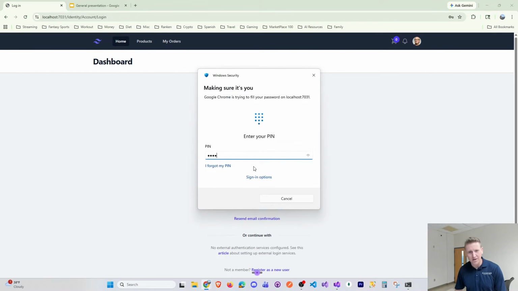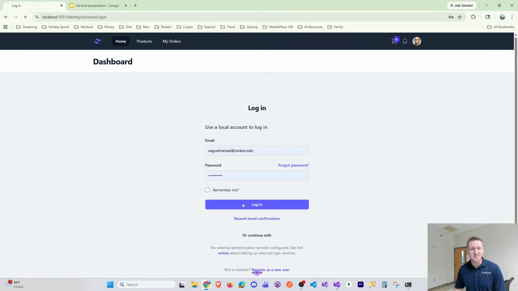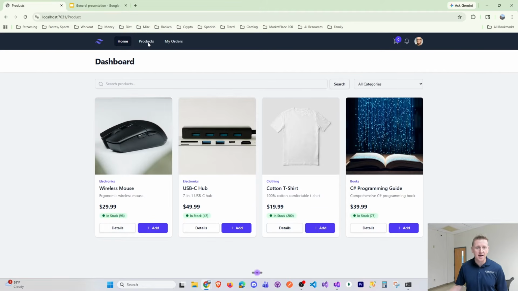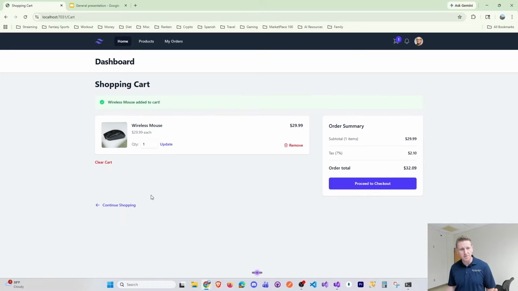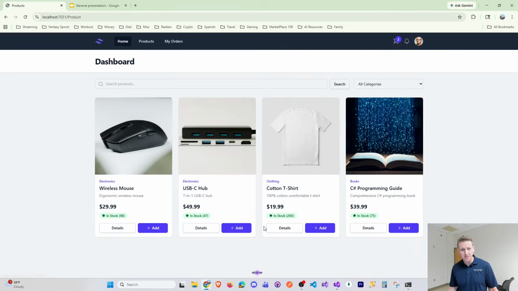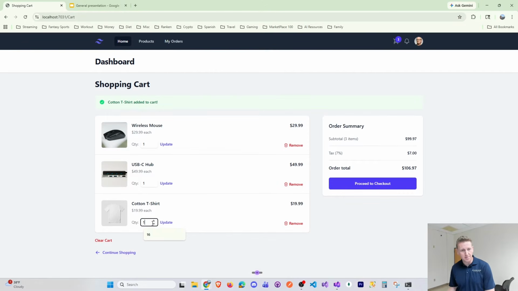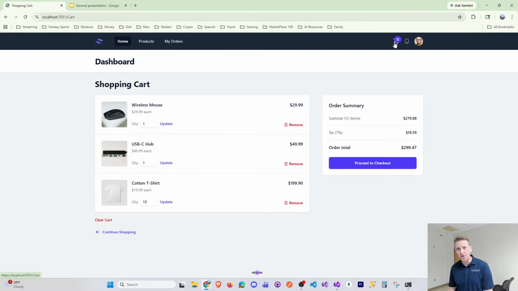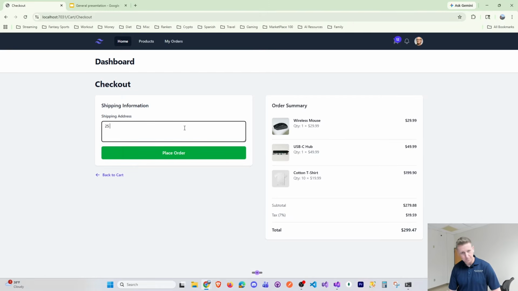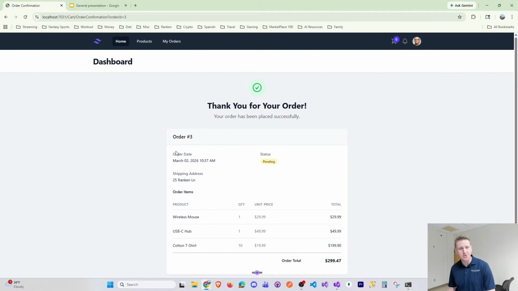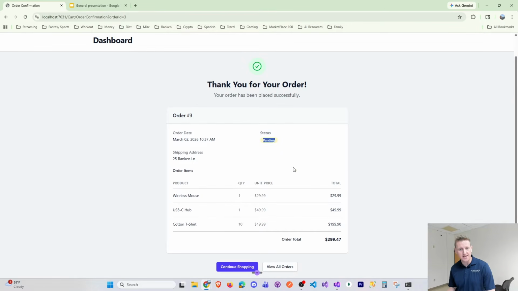As I log in here, you will see that users have the ability to add products to a shopping cart. We can add a couple of products, and you can see my shopping cart is keeping track. We can update quantities, keeping track of the number of items in the cart. It's keeping an order total. We can check out with a little mock shipping address and place an order, so we have a pending status.